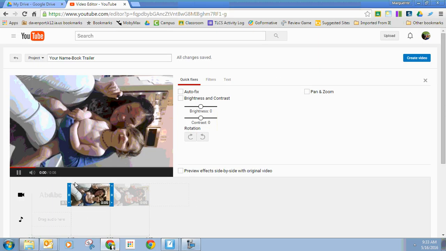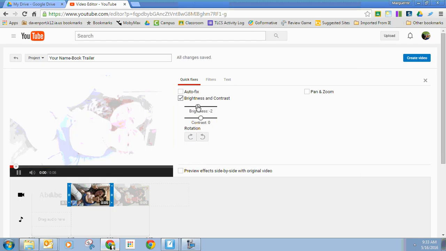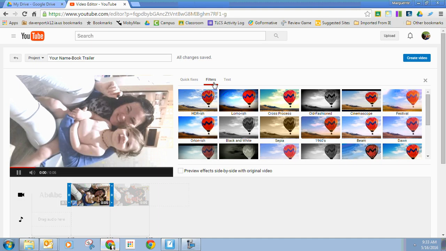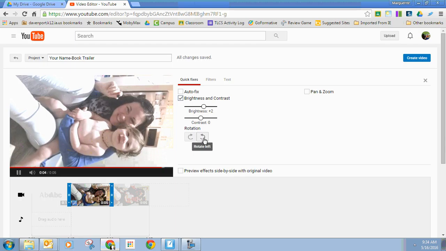When you select a picture, it brings up another menu. And you can change the brightness of your picture. You can change the contrast. You can also apply filters and rotation. So my picture rotated sideways.